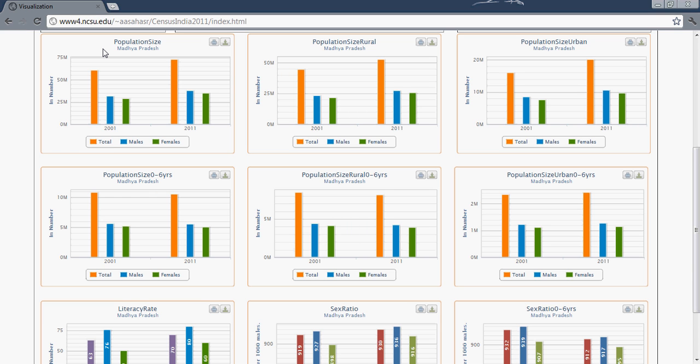So whenever you click on a state, the corresponding graphs appear. Now this graph, say for example population size, shows this for Madhya Pradesh. The reason for having this subtitle here is that when you're not able to see which state was selected above, you can see it on the chart that you selected Madhya Pradesh.